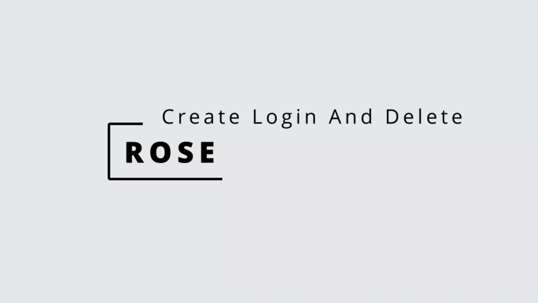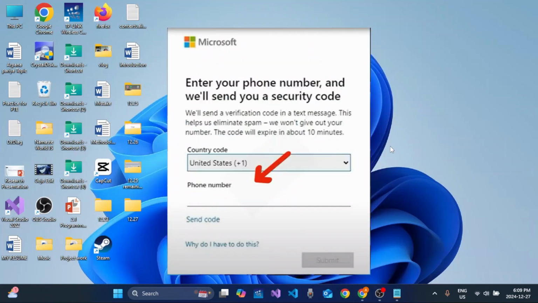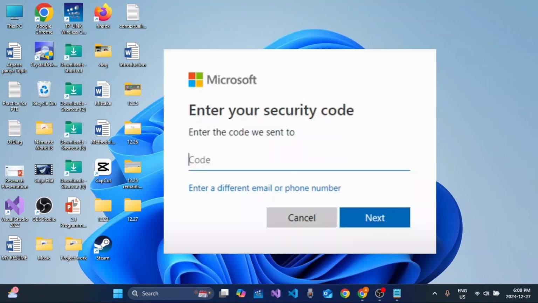Without further ado, let's dive right into the video. Method 1. Unlock your account with a security code. If you see the next button in the error prompt, click on it. Enter your phone number capable of receiving text message and click Send code. You will receive a security code via text. Enter the code in the appropriate field and click Submit to unlock your account.